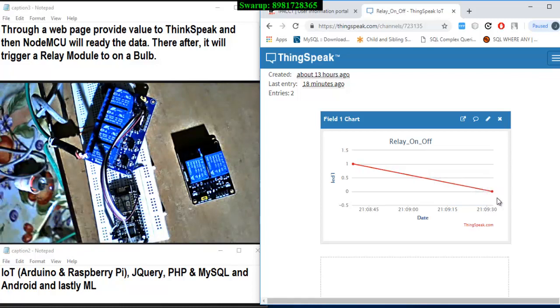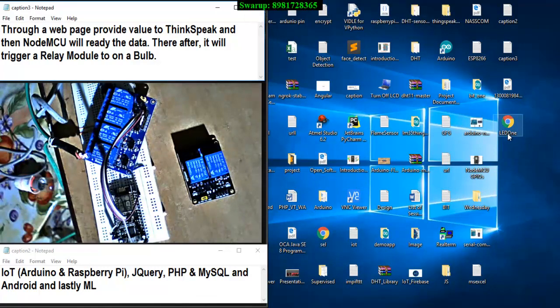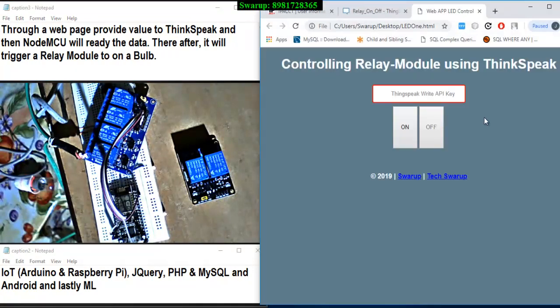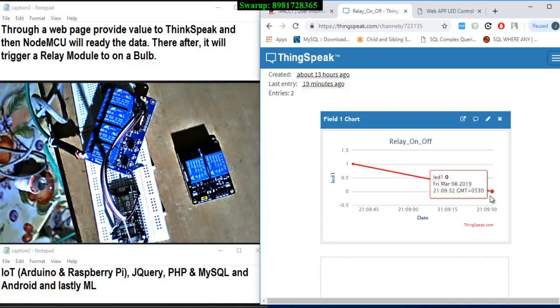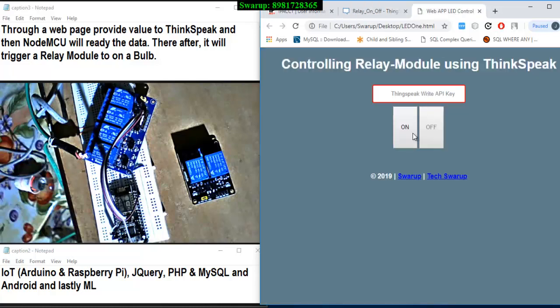What do I mean by that? What I mean is, the last value is 0. That means it is in off state. So the button that should be enabled is the on state. So here is my page. I'm opening the page once again. See, when the page got opened, it automatically detected that it's off. The off button is disabled. That means the last value is 0 over here. So the page has automatically detected it and has kept on as active.